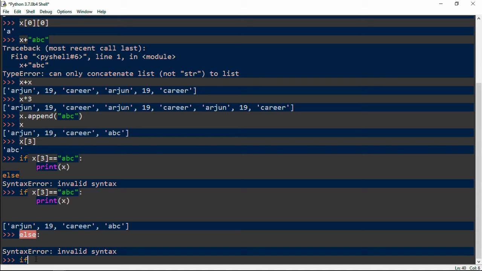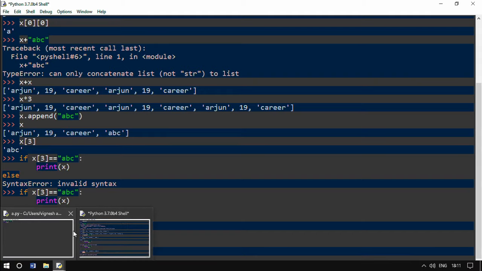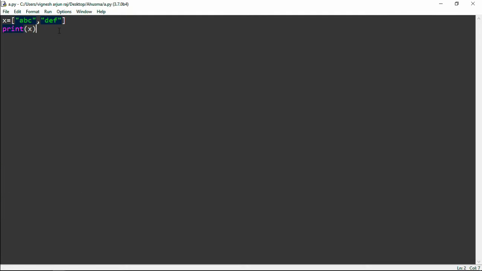As we have seen the simple if, now we'll see the combination of if and else in the program. Here I have given x equal to ABC and DEF. I'll print the x value. Then I'll check if x double equal to. I have to give x of 0 because I am checking the first element in x. So x of 0 equal to xyz. This condition isn't true, so it returns a false statement.